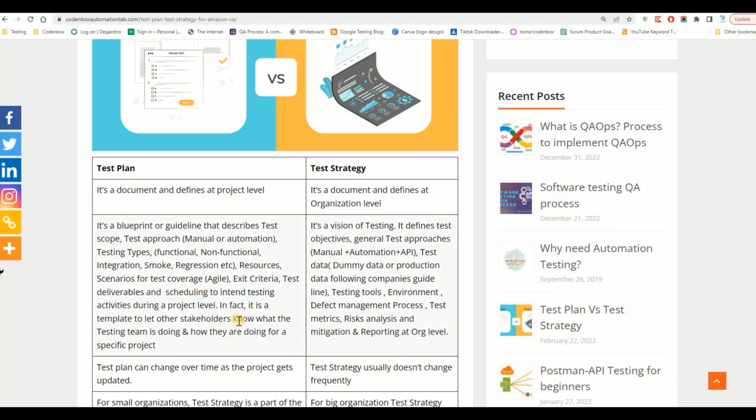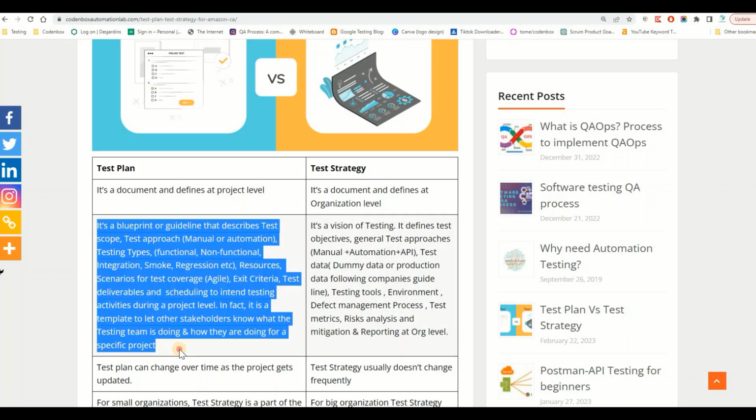In fact, it is a template to let other stakeholders know what the testing team is doing and how they are doing it for a specific project. So the test plan is a guideline, it's a template, and it lets all of the stakeholders know what the testing team is doing, and how they're doing it for each and every different testing activity in different testing phases for a specific project.